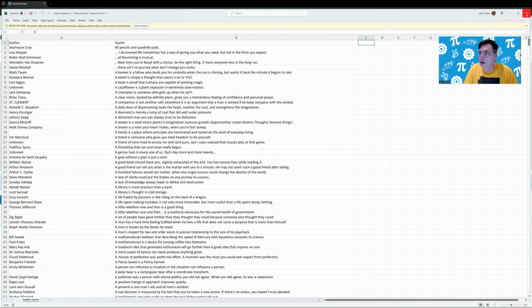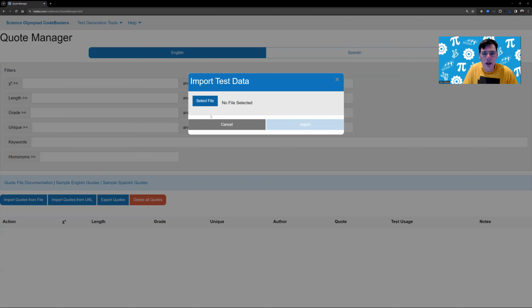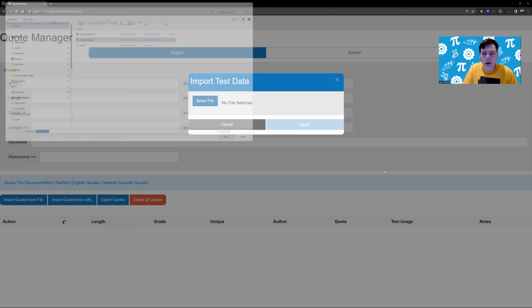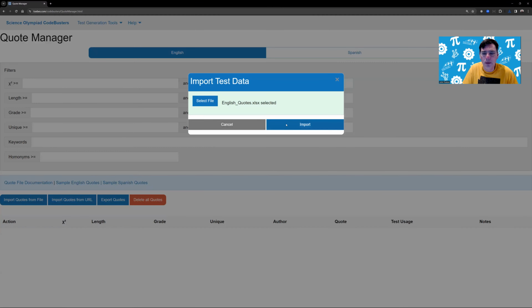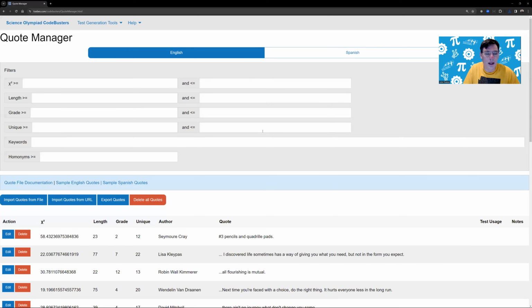Once you've got your quotes, you can come into the tool, and there's a button down here that says import quotes from the file. So we click on that, select our file, which is going to be our English quotes that we downloaded. Open that, and we import it. It's going to give you the progress as it's going along. This one here, we've got 1,700 quotes, and boom, we've got it done.